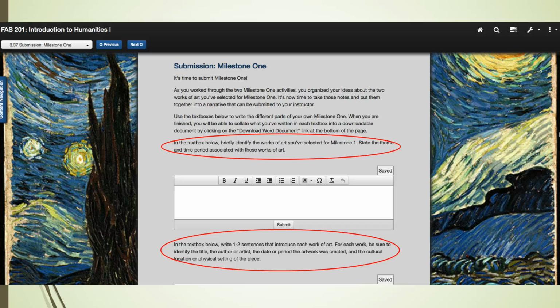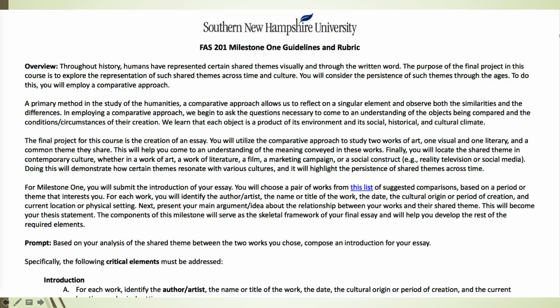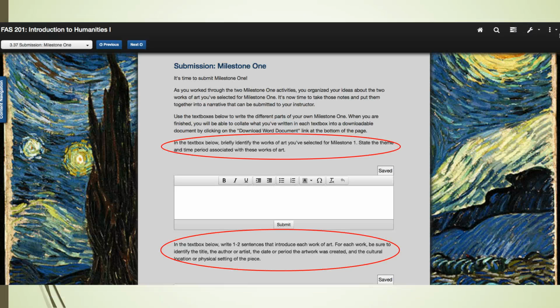In just a moment, I am going to model how to write an introduction based on the prompts you will find in MINDEDGE Module 3.37. You can click to it up here. Submission Milestone 1, where you should go to prepare your assignment for submission. It would be useful for you to locate this page in MINDEDGE so that you can follow along as I read.